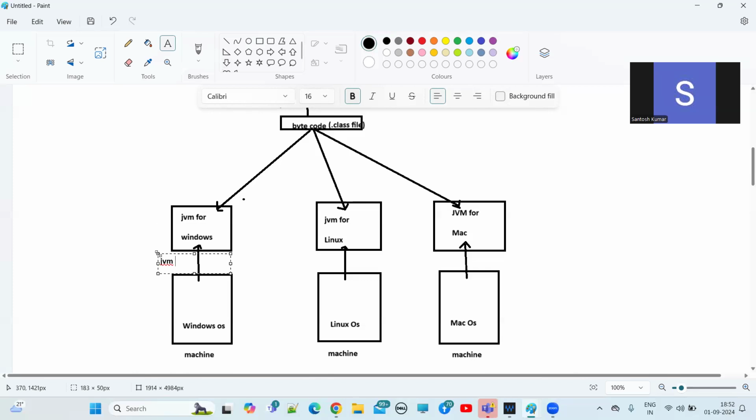JVM will convert it into native operating system understandable code. Okay, guys, understandable code or understandable language. Now in Windows, after converting from bytecode to native OS understandable language, JVM will execute that program, and you will see the output after completion of the execution.